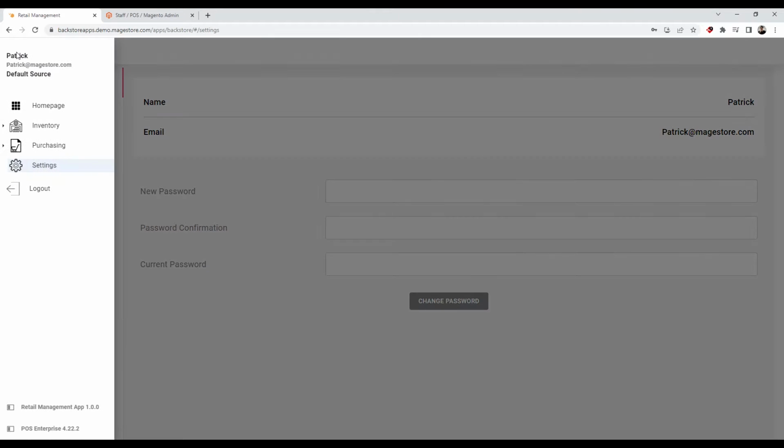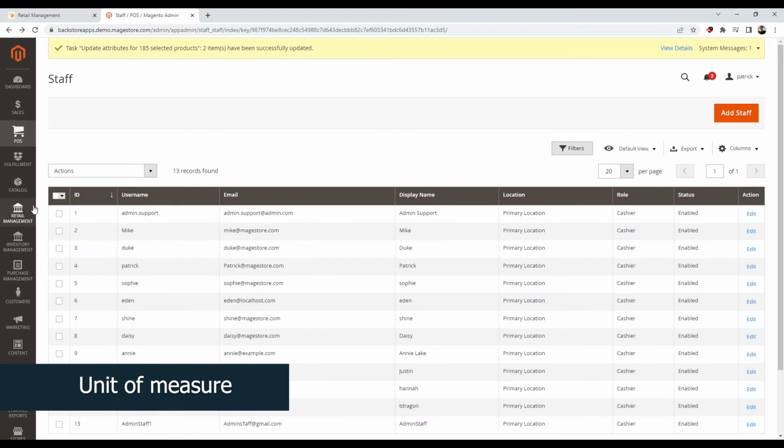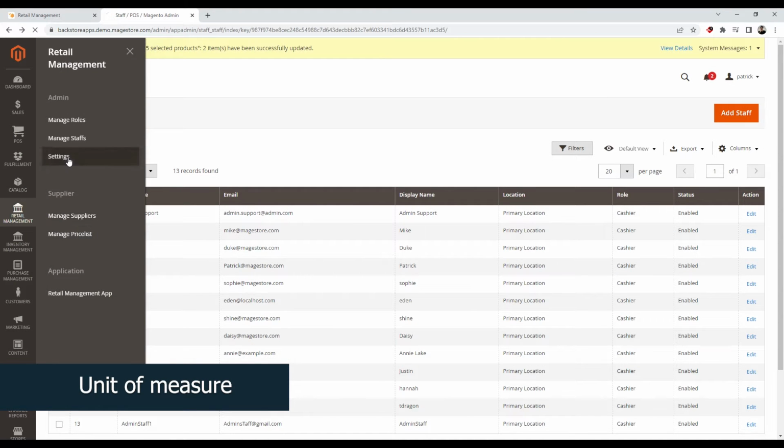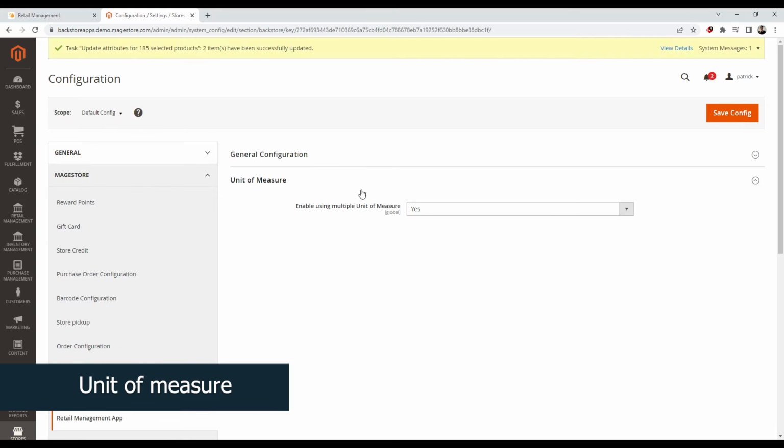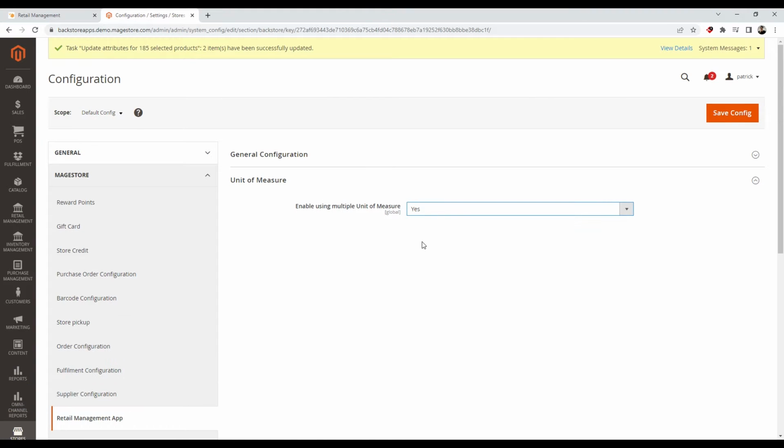So let's talk about the inventory function. There are 4 parts: management, count, movement, and unit of measure. So first let's talk about unit of measure. First, you can choose to use this function or not. Just remember that when you turn it off and you turn it on again, it will remove all the old data from your previous use, so make sure to be careful.